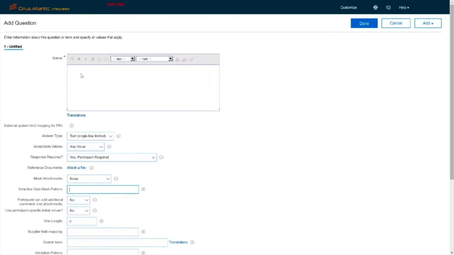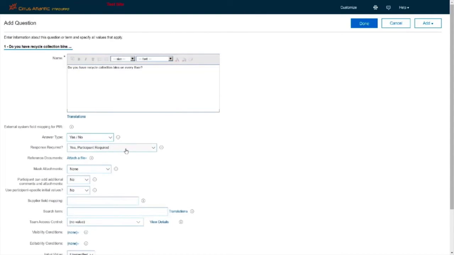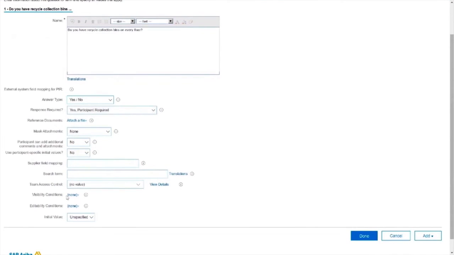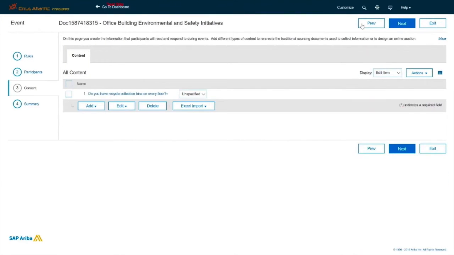We'll go ahead and give our question a name. And then we can go ahead and set the answer type. For this case, I'm just going to select yes or no, and keep this as participant required. The rest of these fields, again, are the same as adding any content to any other questionnaire. I'm going to click Done, and we can see that we've got our first question for this new modular questionnaire.